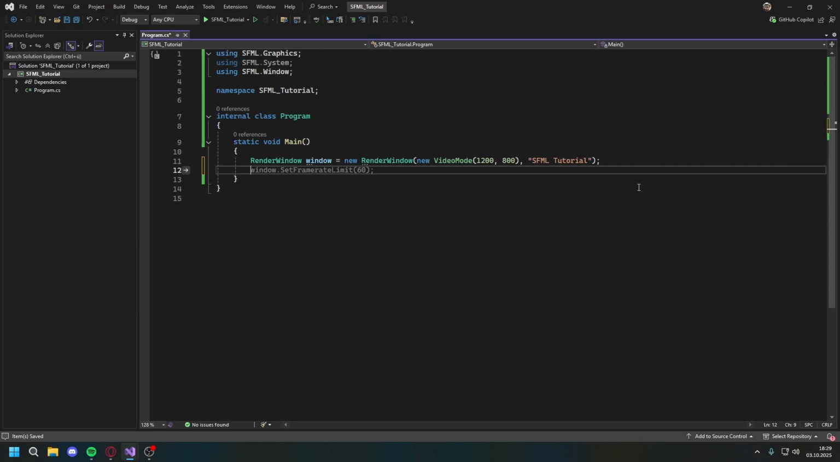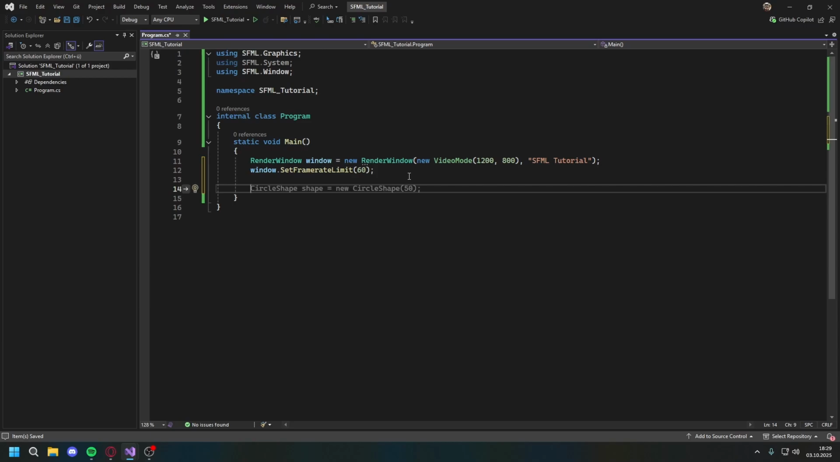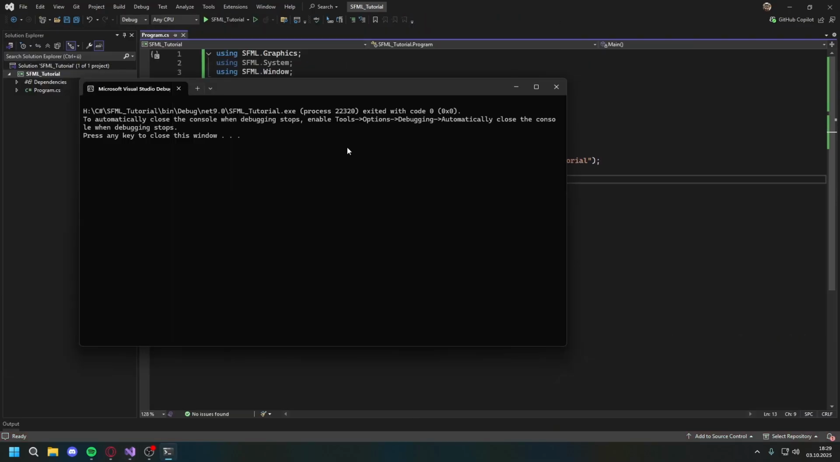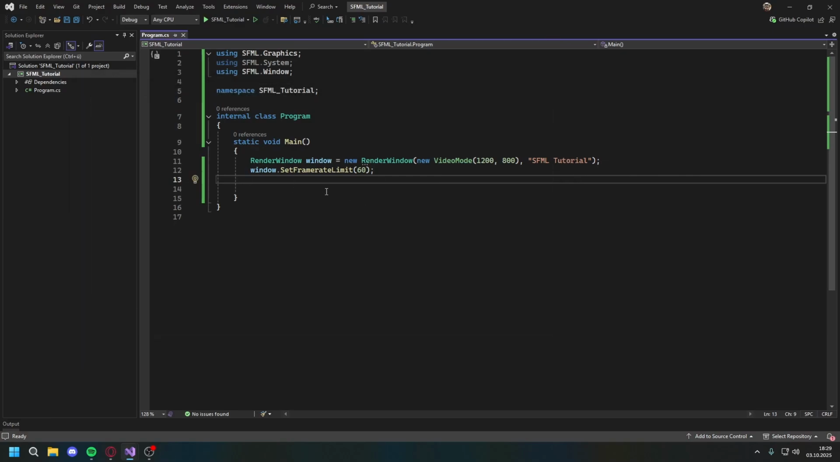And so for everyone, the window frame rate is the same. Just put window set frame rate limit to 60. We are not gonna need more than 60 FPS probably. So just add this, otherwise you're gonna have thousands of FPS and it's not gonna be that nice. So if we start this, we should have a window running, but as you can see, it closes instantly.